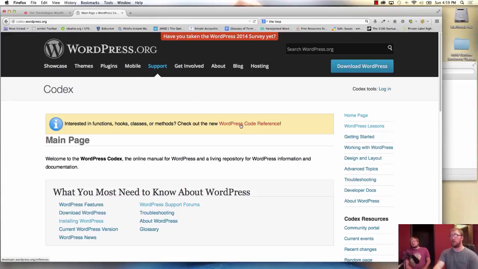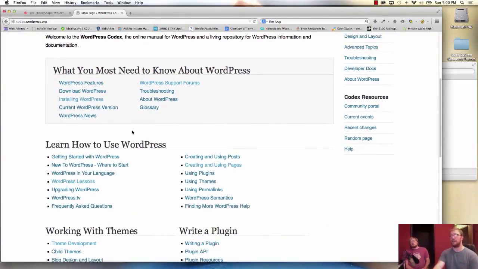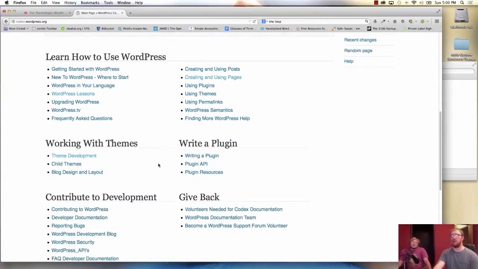There's a WordPress code reference right here on the WordPress Codex. And then it's just a great overview, and great to go through to begin to understand any different function or possible thing you can do within WordPress. It's also the go-to resource anytime we want to add something.